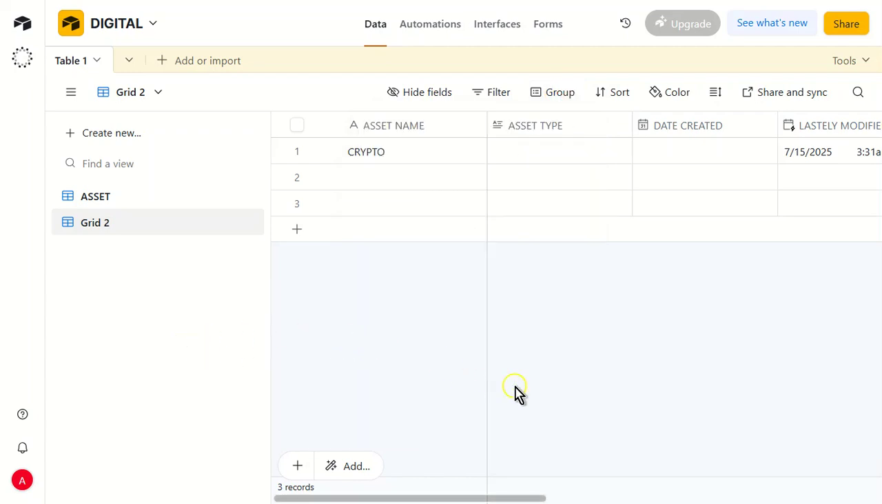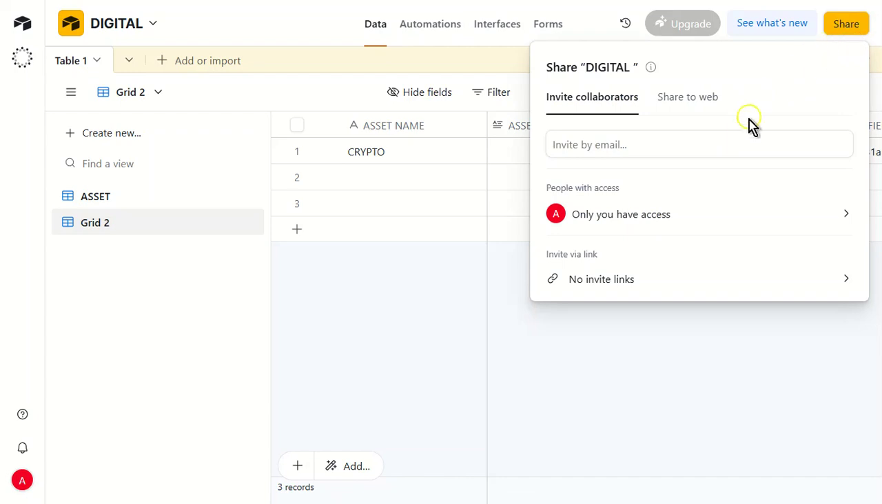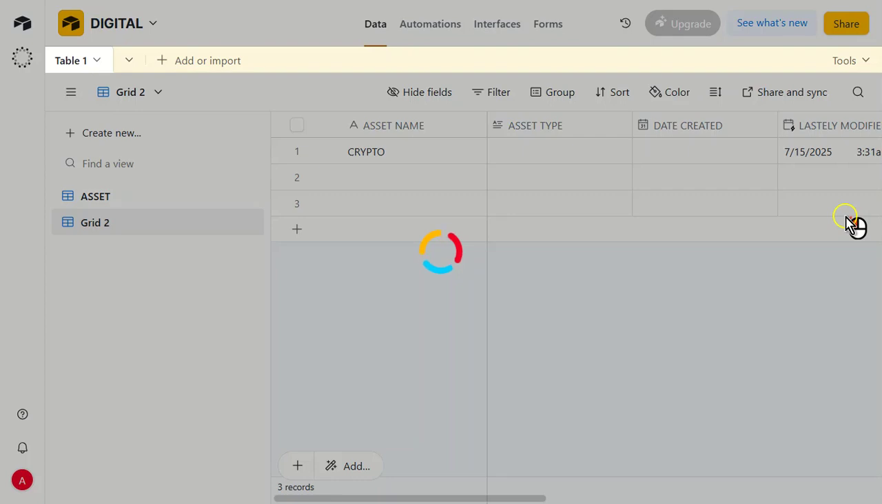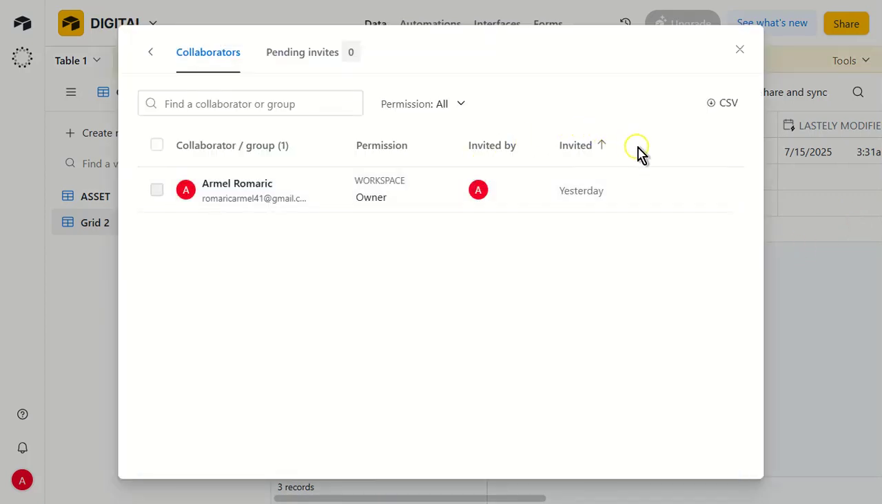Lastly, we're going to set up sharing permissions. Click on Share at the top right corner and select the people you want to share the base with. You can choose their access level: read-only, commenter, editor, or creator. This is crucial for collaboration and ensures that everyone involved has access to the assets they need.